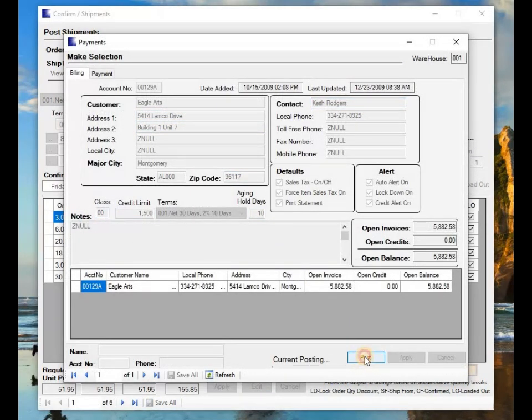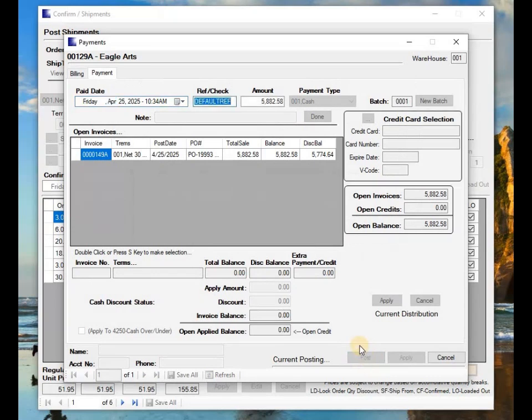And I'm going to post this date. They wrote me a check. Now that's the full amount of the invoice they owe me, $58.82. Now notice that there was a cash discount on this, whether you use it or not. $57.74 is a cash discount. So they didn't take the cash discount, or maybe they did, but they didn't in this case.